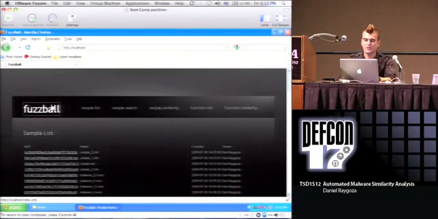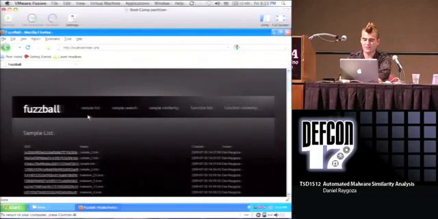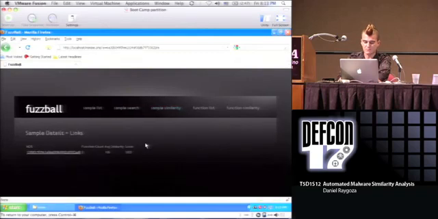All right, great. So this is the front end, and right now it's just a list of all the samples that have been ingested in the system. There's a lot more information stored in the database, but this is a really simple listing of the stuff that I've recently imported. If you click on any one of the samples, you'll get a list of similar binaries to it.